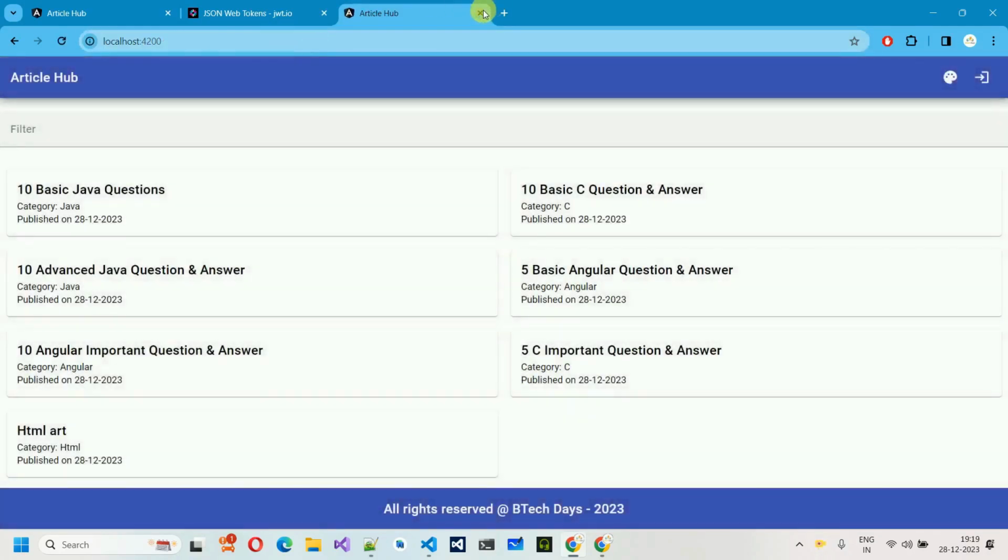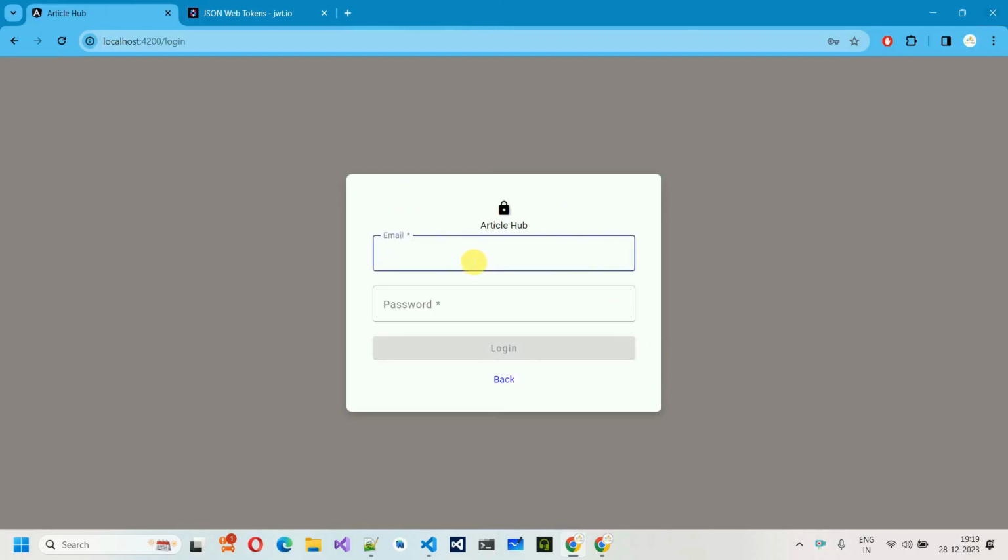Okay. I'm going to show you everything from scratch. So you just need to spend some time with us so that we can show you how exactly we can develop this and how to implement everything from scratch. So let's log in once again.